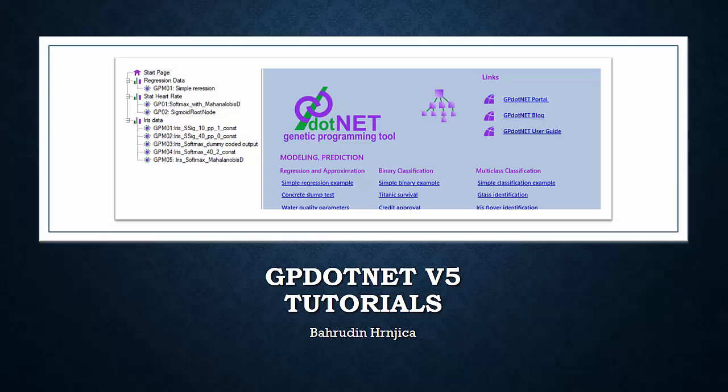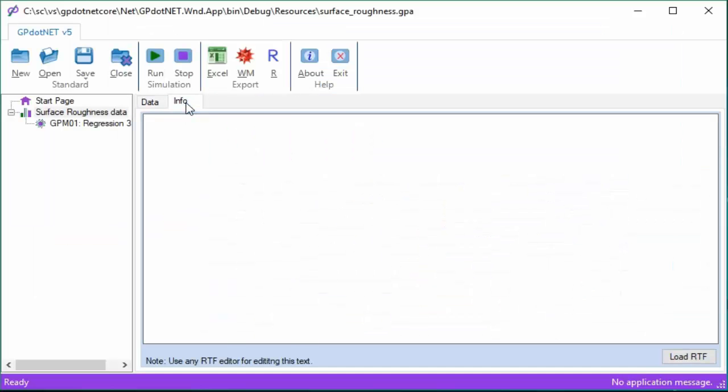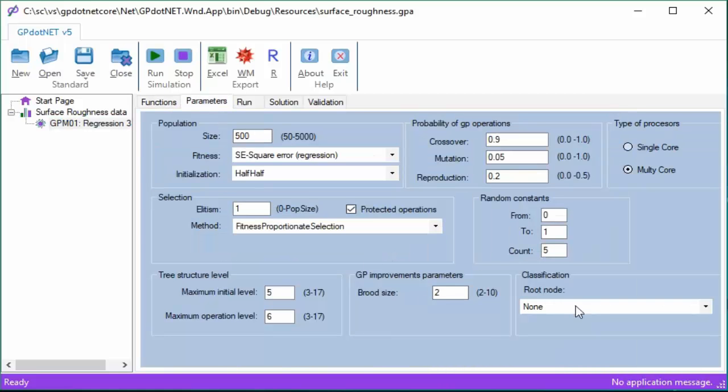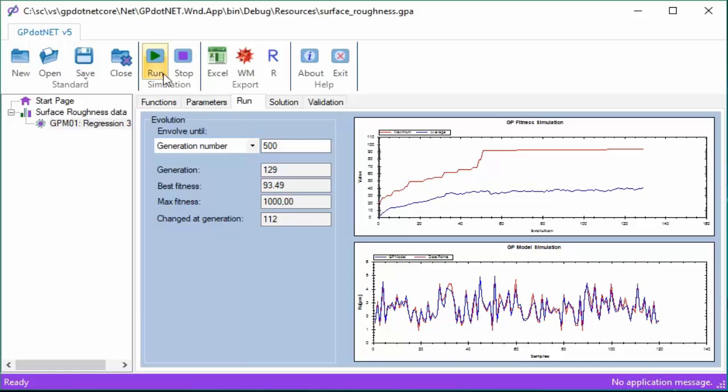My name is Bahruddin Hrnica and I am the author of the GPdotNET open source project which implements genetic programming method. In fact, GPdotNET is a computer program which can solve various supervised machine learning problems. GPdotNET is designed to solve supervised type of machine learning.